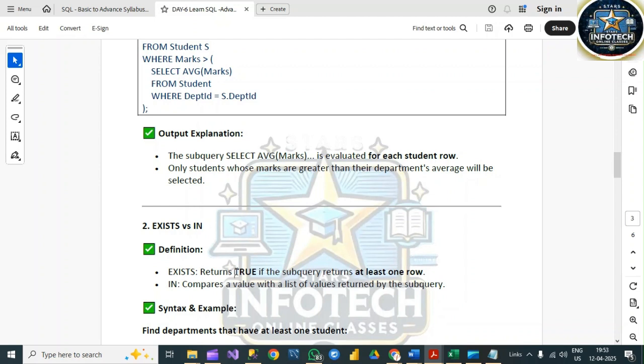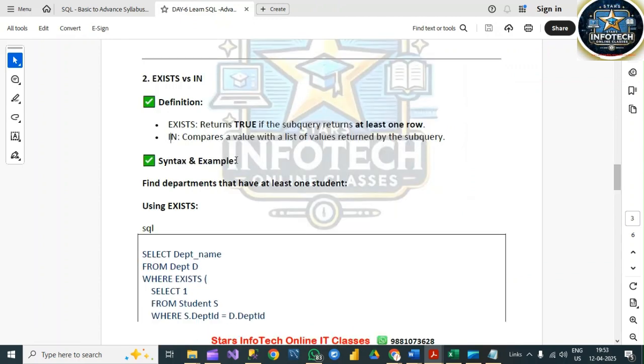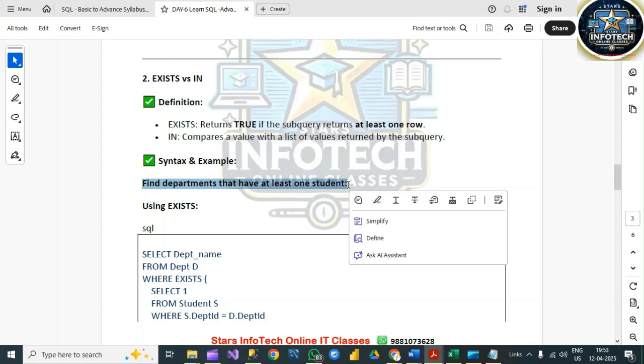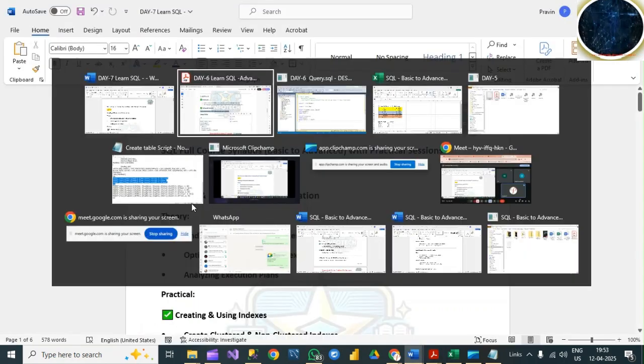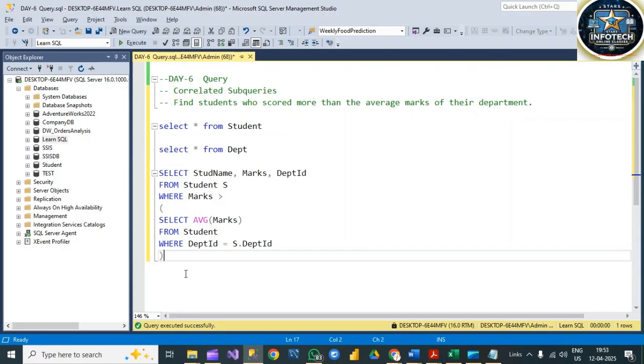Then the IN keyword compares a value with a list of values returned by the subquery. When we use IN, it compares the value against what is returned by the subquery. For the syntax, we will check an example. So we will directly check one example, and for that I will open my SSMS.